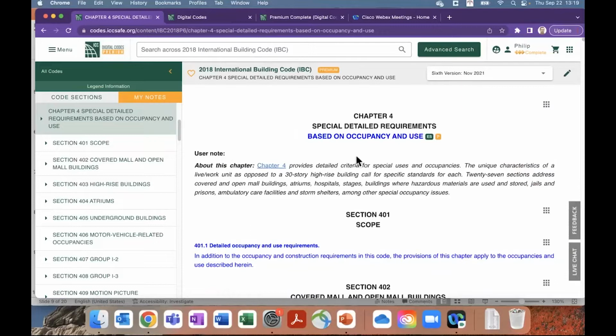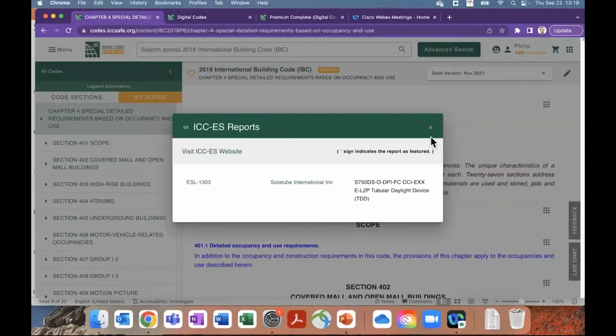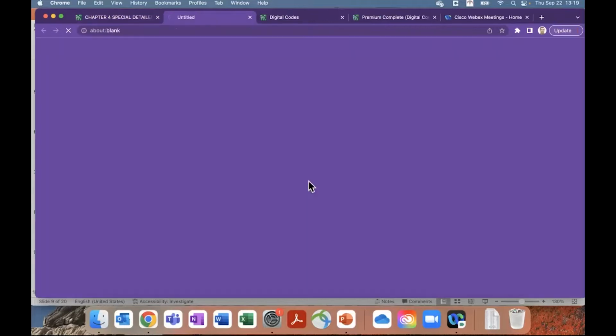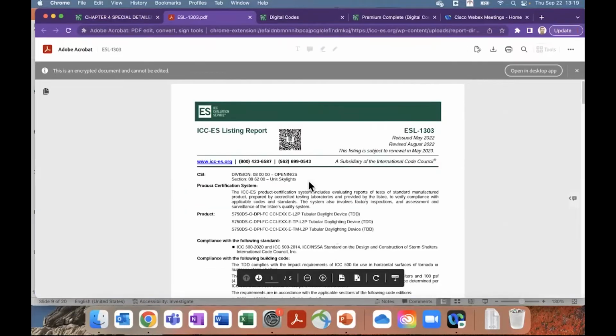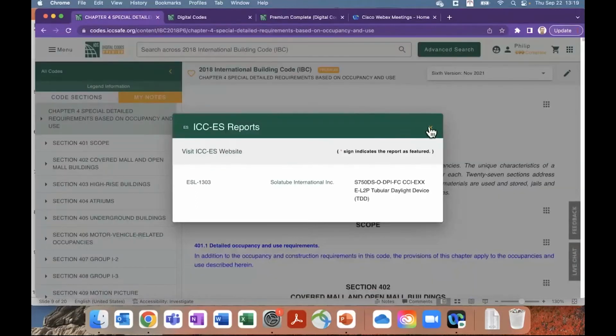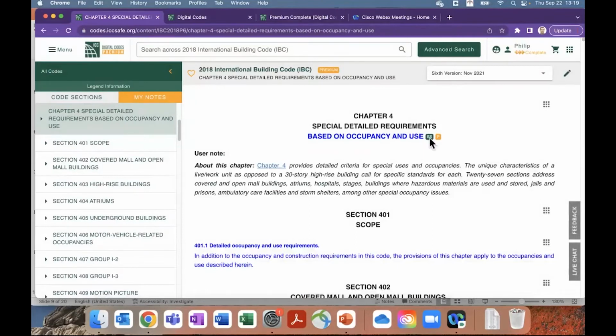Since we're right in this page, someone had asked about the ES reports. Wherever you see that icon, there will be ES reports for the products that relate to that. It opens up in a separate tab, so you can read through the actual ES report for that, and those are identified by the ES on there.